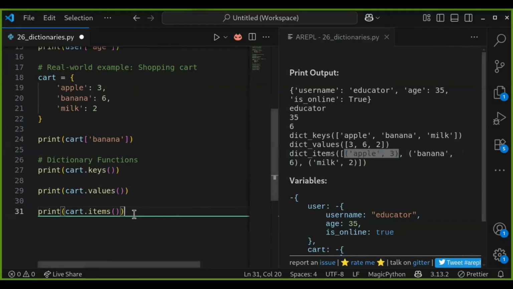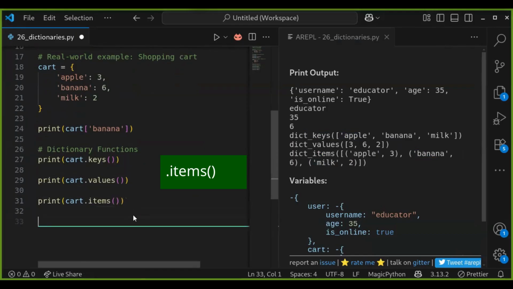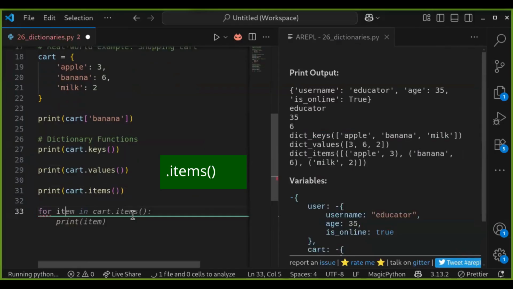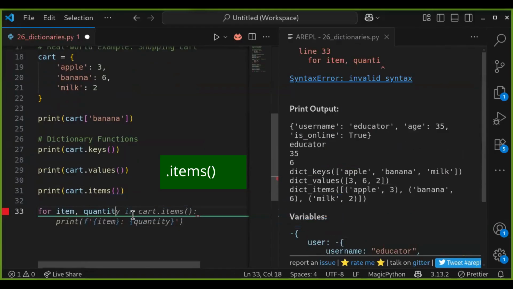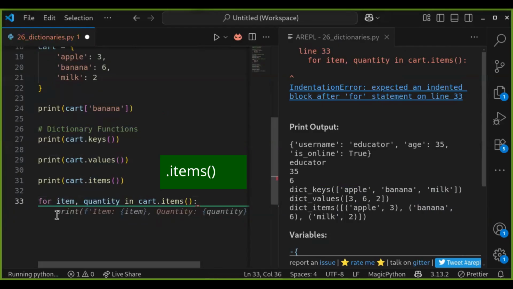Notice that dot items gives us pairs, each item with its quantity. This is really useful when we want to go through the dictionary one by one. For example, we can use a loop like this. for item, quantity in cart.items(): item is the key and quantity is the value in the cart dictionary.